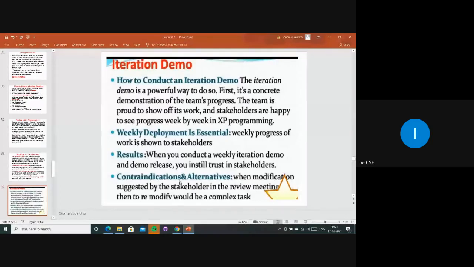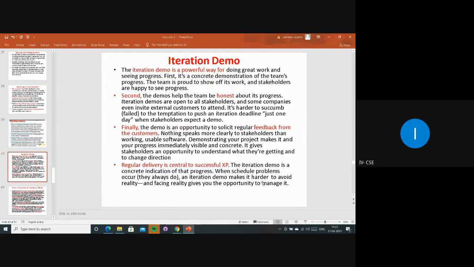And contradiction and alternatives. Whenever we have done some modification based upon the stakeholder's need and requirement, definitely they will be conducting a review meeting. Based upon that, they will be doing some remodification and checking whether the tasks are easy or complex. They will be identifying and discussing all these things. So this is about contradiction and alternatives.